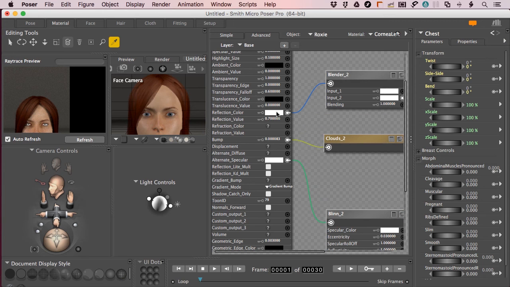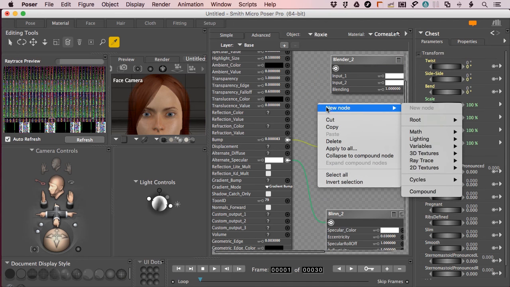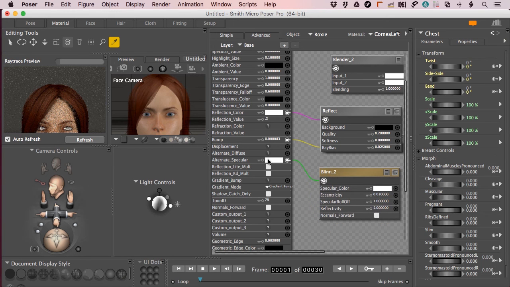That's probably okay. So let me collapse this. That's fine. The reflection color is a blender that's plugged into something else. We don't need to do that anymore if we don't want to. So what I'm going to do is disconnect, create a new node, Raytrace, Reflect. We'll plug that into our reflection color. And it's currently at 0.7. Let me actually lower that down to something like 0.2. And then for this alternate specular, I think I'm just going to disconnect that.